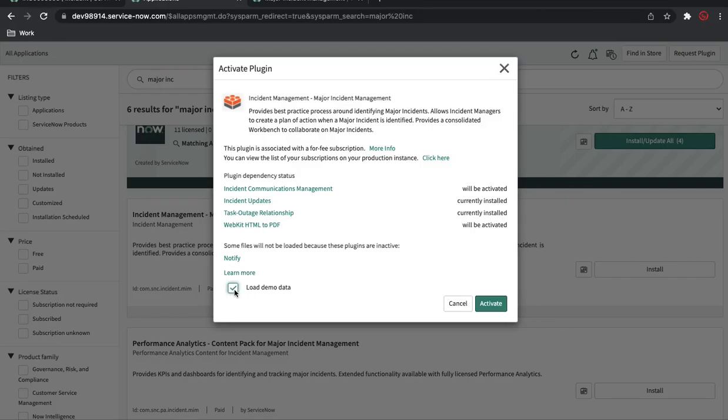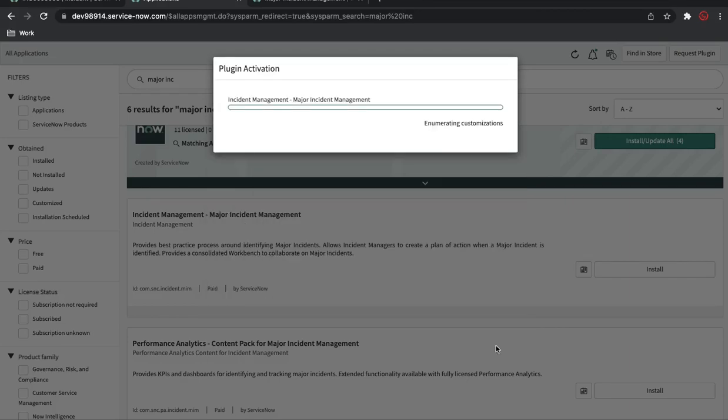So I'll click the load demo data and then activate that instance. So this major incident plugin will be activated. It will become active after this plugin is installed.